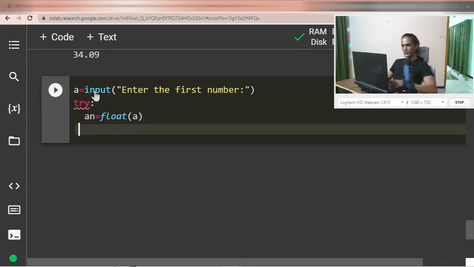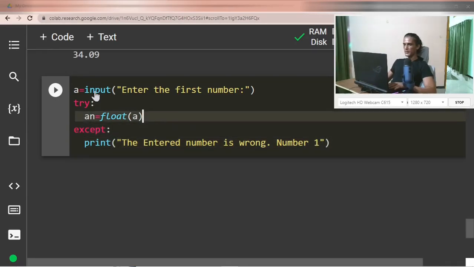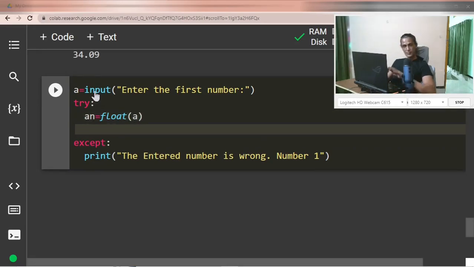And if it cannot be converted smoothly, then we want to execute this except block, and there we will print, say, the entered first number is wrong, or the entered number is wrong. Okay, so suppose this message is coming from number 1, so that's all. But suppose that number is okay, suppose the user has entered a valid number which can be easily converted to a floating point number.